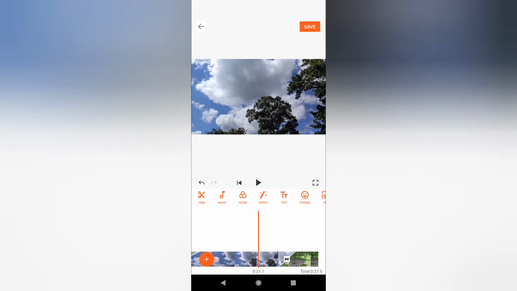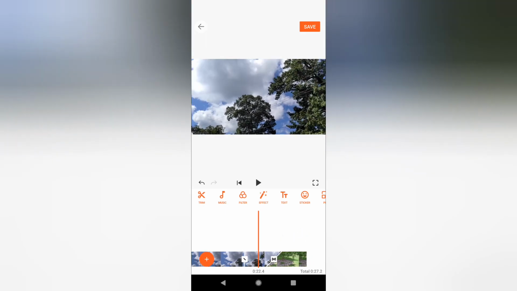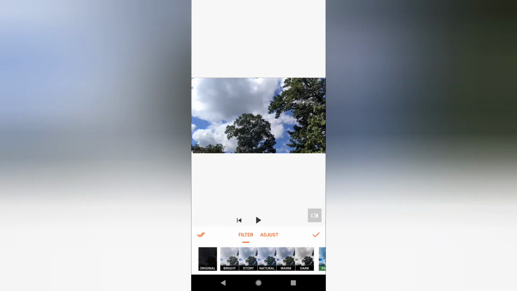What I can do is I can go ahead and select that clip, put a split in it, then put my marker over the portion of the clip that I want, go back into filters, choose dark, and choose the check mark. And once I do that, it would just do that portion there.